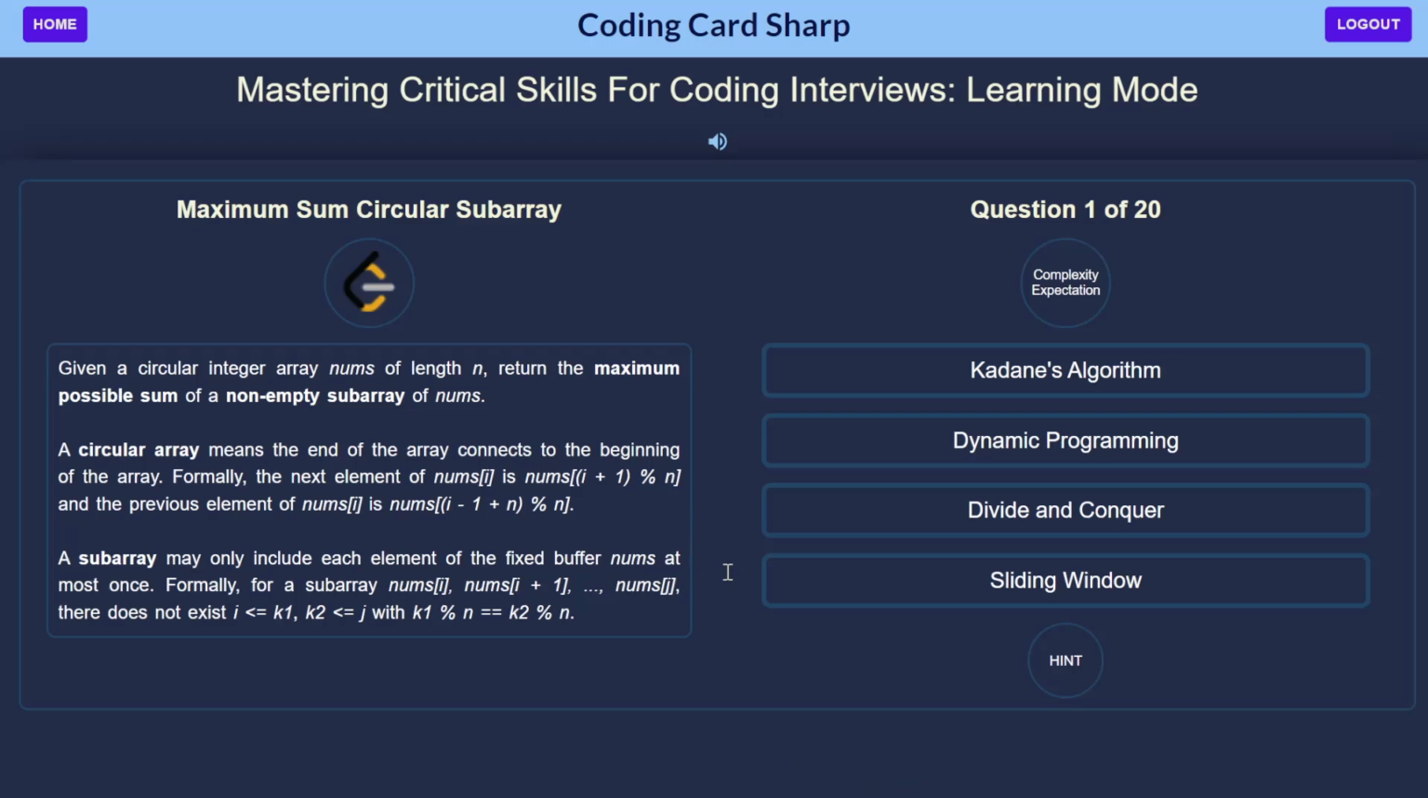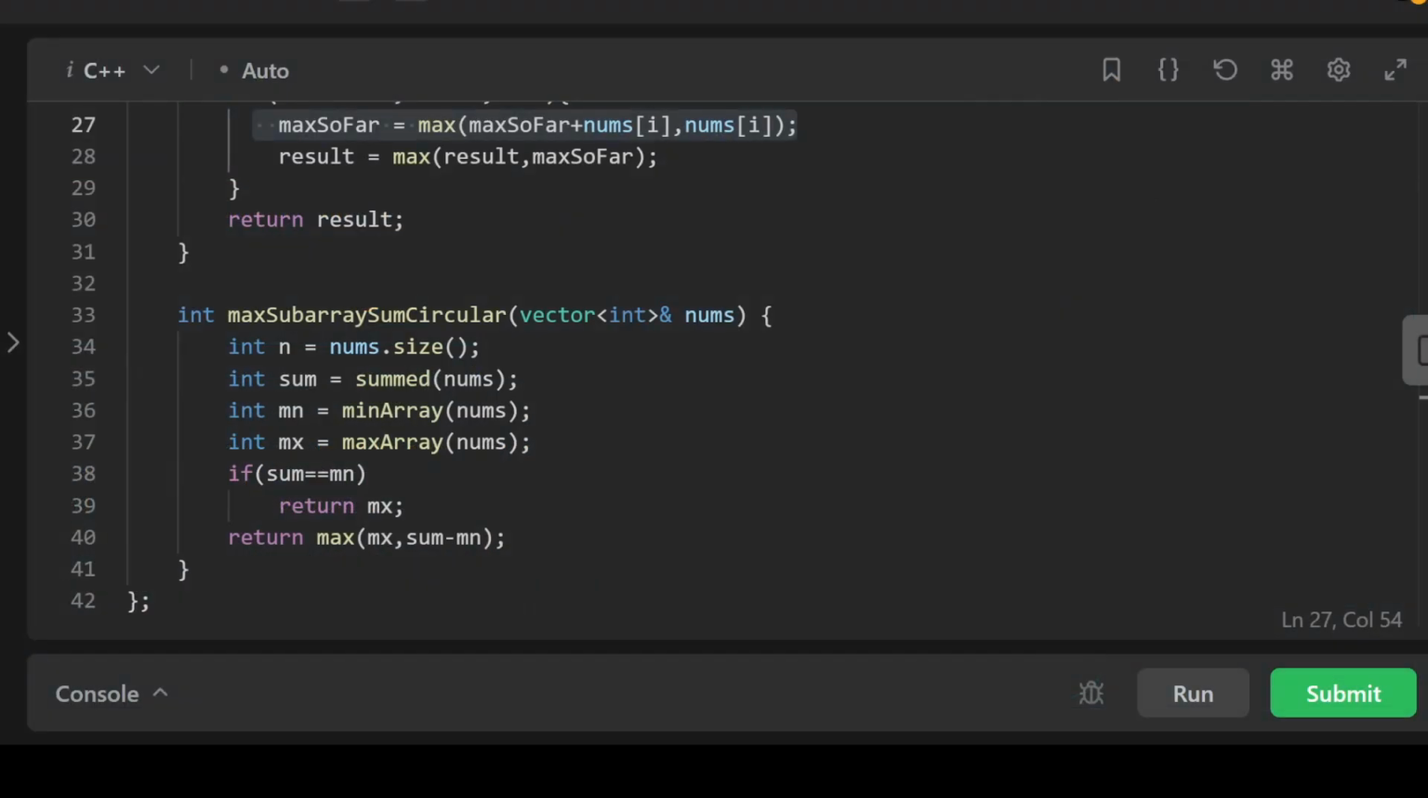Let's take a look at what an optimal solution might be. So, here, we're using Kadane's algorithm. This utilizes the idea that the maximum subarray sum can be either the sum of a subarray or the sum of a prefix subarray and the sum of a suffix subarray. By keeping track of the maximum subarray sum ending at each index and the minimum subarray sum ending at each index, we can determine the maximum sum of a circular subarray.